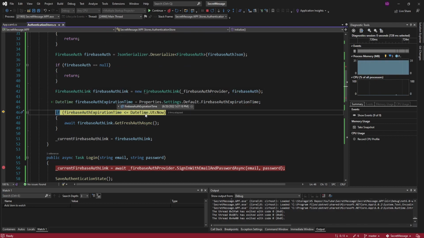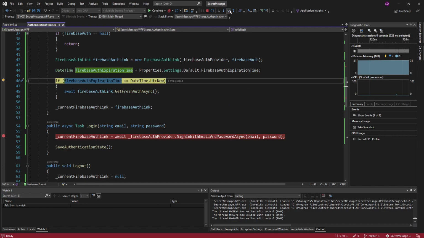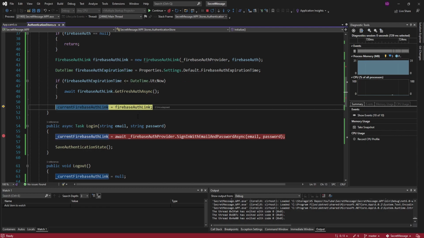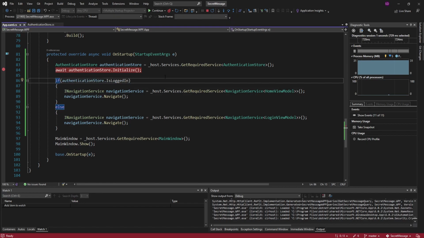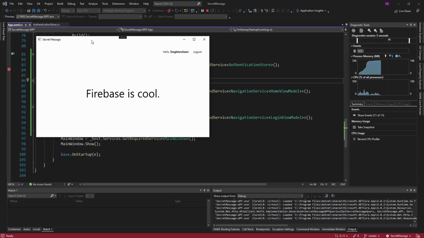And are we expired? Probably not. As we can see, this expiration time is an hour from now. So we shouldn't have to refresh, which we don't. And we set our current Firebase auth link. So that's all good. And since we set that, we are logged in because that auth link obviously is not expired. So let's continue, and we are on the home page.